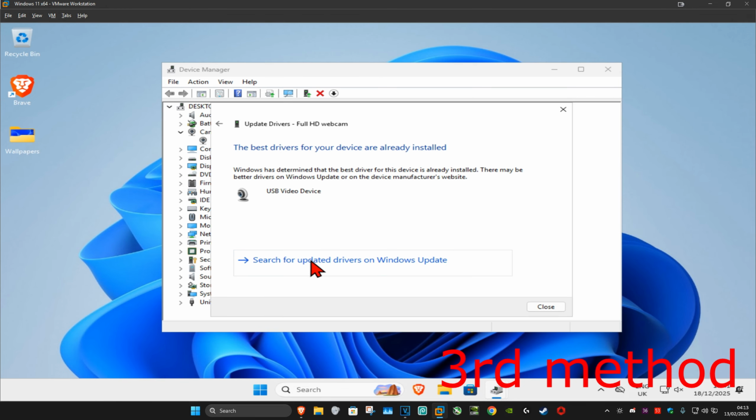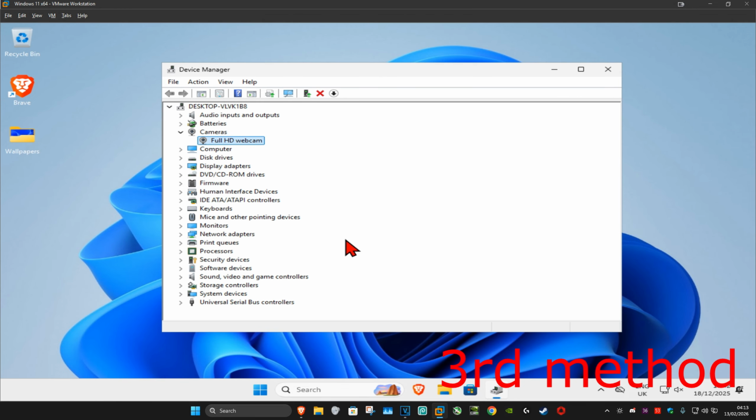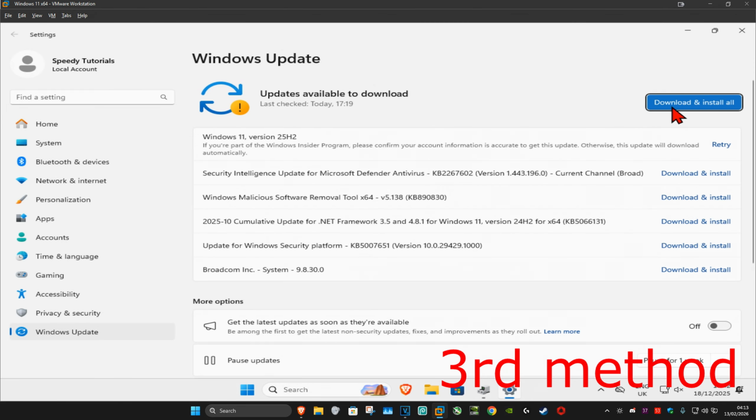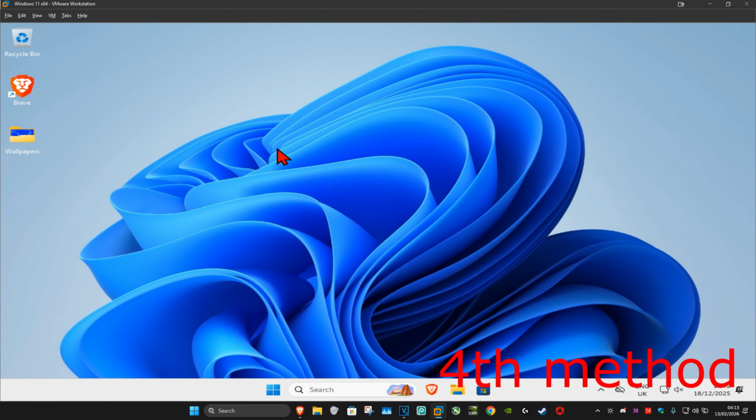And you could also search for updated drivers on Windows Updates. Click on check for updates. Make sure that your Windows is up to date. See if that works. If you're using an external camera, then you want to unplug it and then plug it back in again. See if that works.